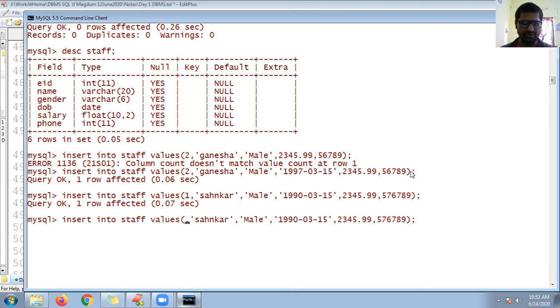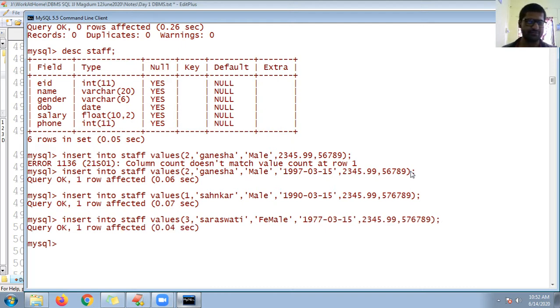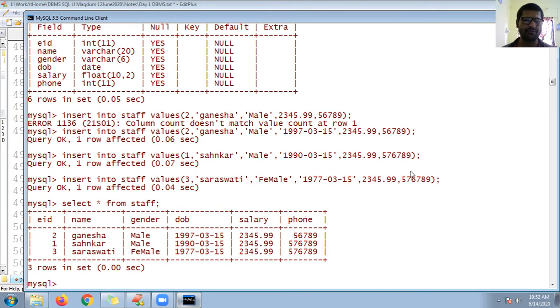Here, let me add a third: Lord Shankara. Then let me go for Parvati, Saraswati, then male. Okay, guys, so I added some records. Let's select from staff. Now observe here, I have inserted all the columns, all the column values.